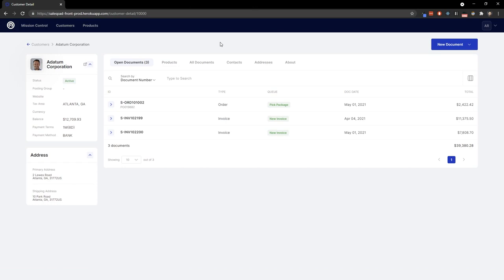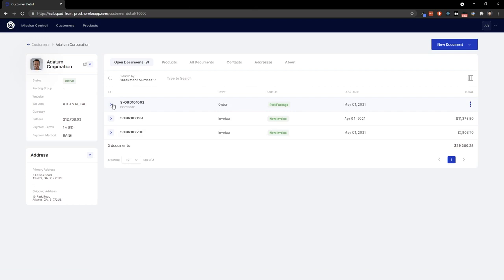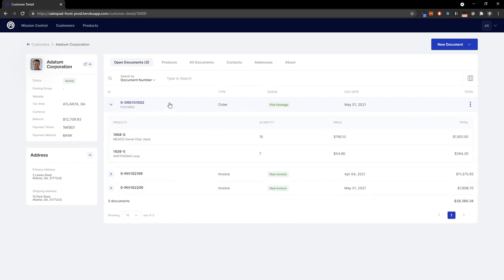For example, if you have a customer on the phone asking about the status of an order, just look in the Open Documents tab. You'll quickly see that they have 1 order and 2 invoices active. You can click on the drop-down arrow of the order to bring up information such as the items and quantities. In the Queue column, you'll see that this order is in picking, which you can relay to the customer.